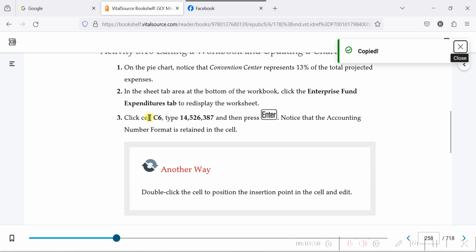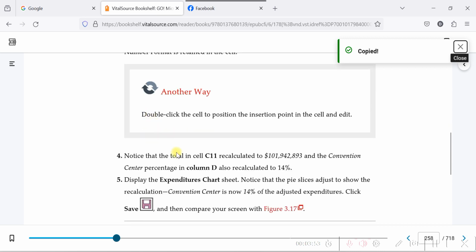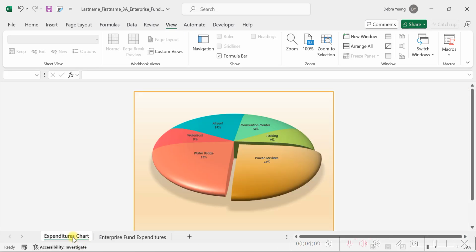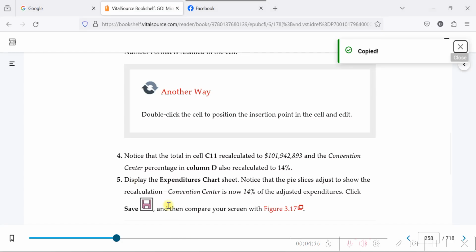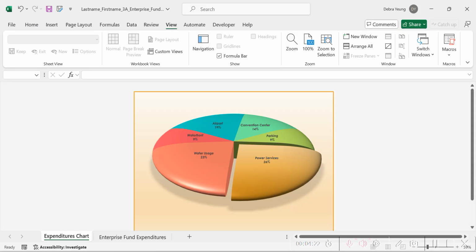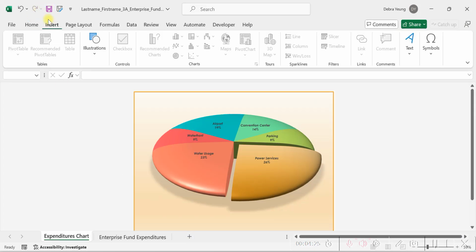We've done that, we've seen the change, everything looks beautiful. We also noticed that the value in C11 was recalculated, and the convention center percentage is now recalculated to 14. Well, I didn't quite see that, so I'd be remiss if I didn't go and look. Convention center, 14%. Okay, they were not lying. Let's save it and compare it to the screen. Ours looks absolutely fabulous. So a quick save, and life is beautiful.